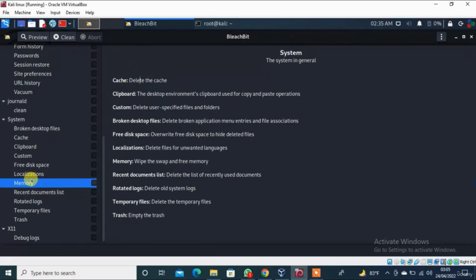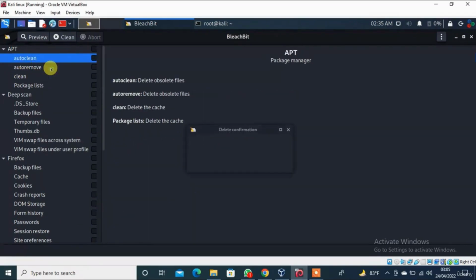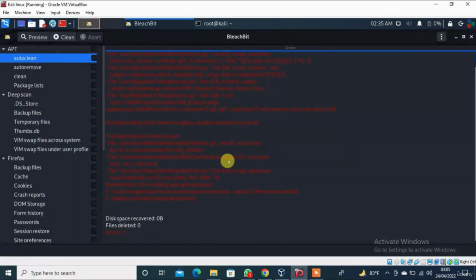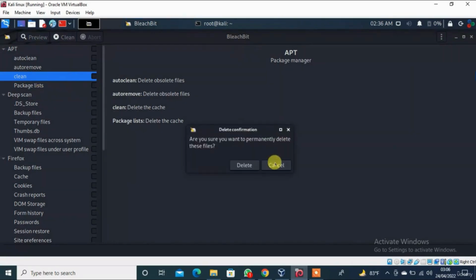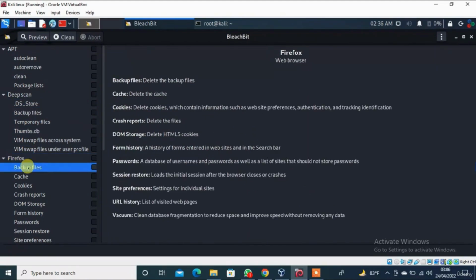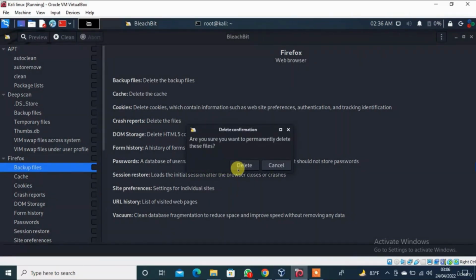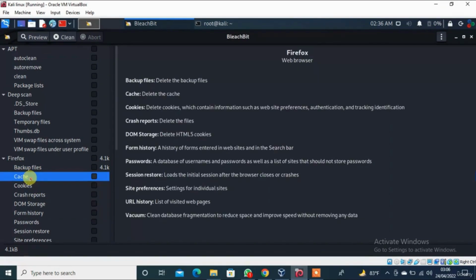If I want to remove any temporary file, just right-click on the option and simply click clean and delete. This is blank space, no data, and package lists. So look guys, here it shows disk space removed 4.1 kilobytes and files deleted: 1.